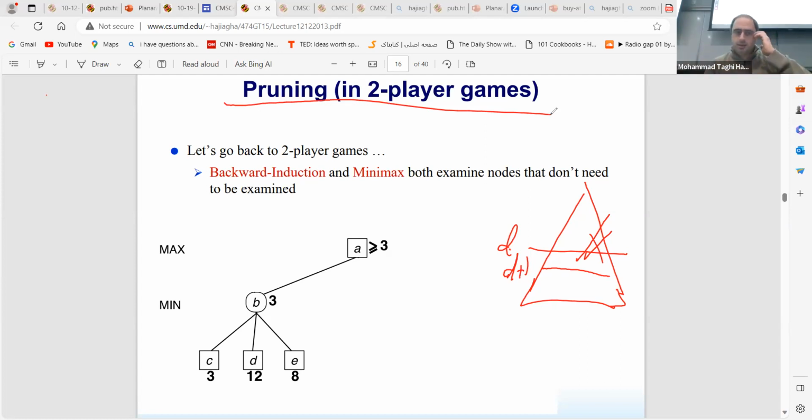I mean, there might be some generalizations for three-player games, etc. But here we are considering two-player games, which is a common thing that we are considering in this class.